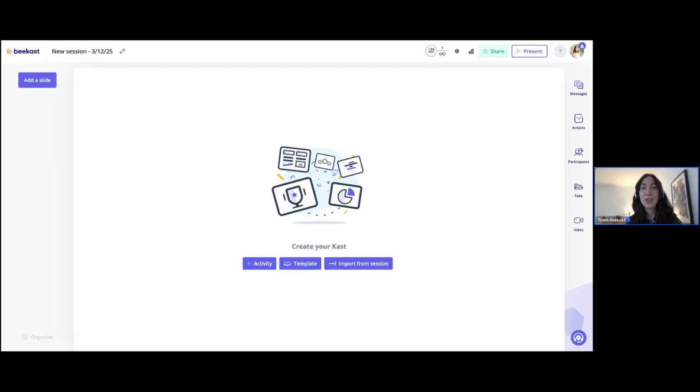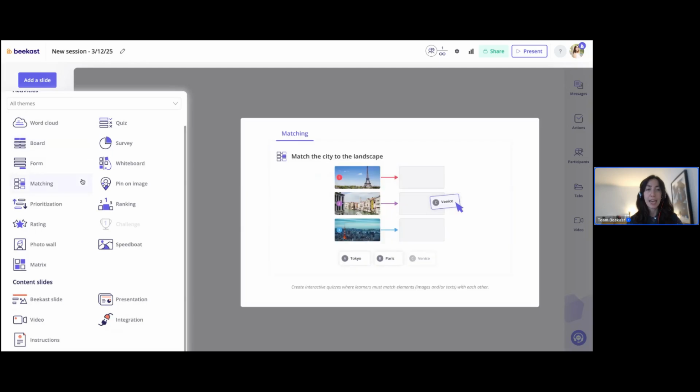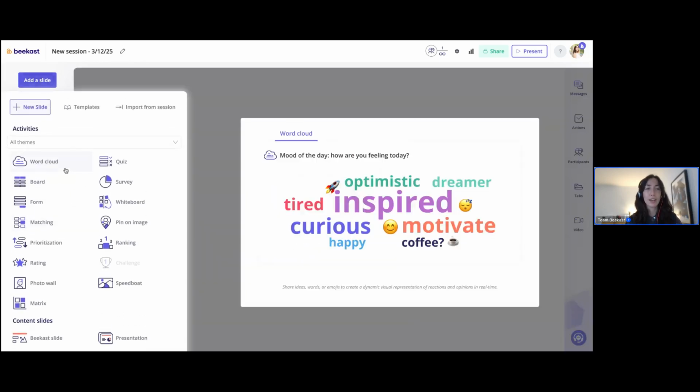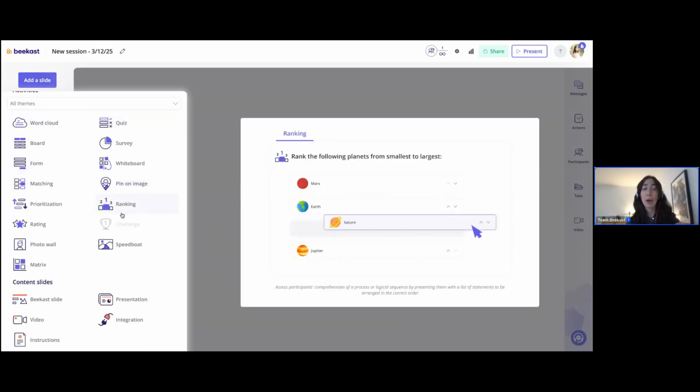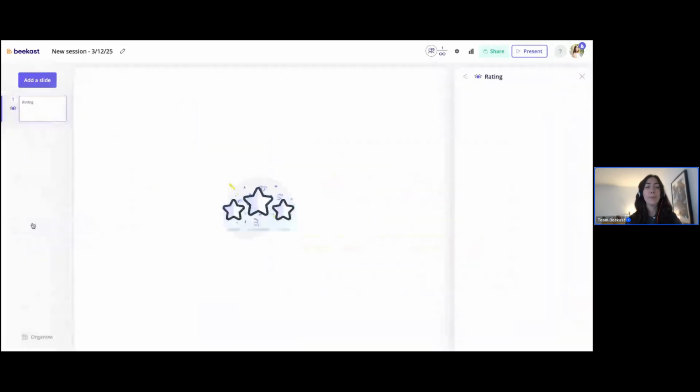All right, so now that we've gone through that, I want to show you a really cool update that we decided to do. So this is real-time activity preview. Now, before, when you decided to create an activity in Beekast, you would go ahead and click on add a slide. This hasn't changed. You have all of your activities ready to go, ready to be set up. And let's say you decide to do a rating activity.